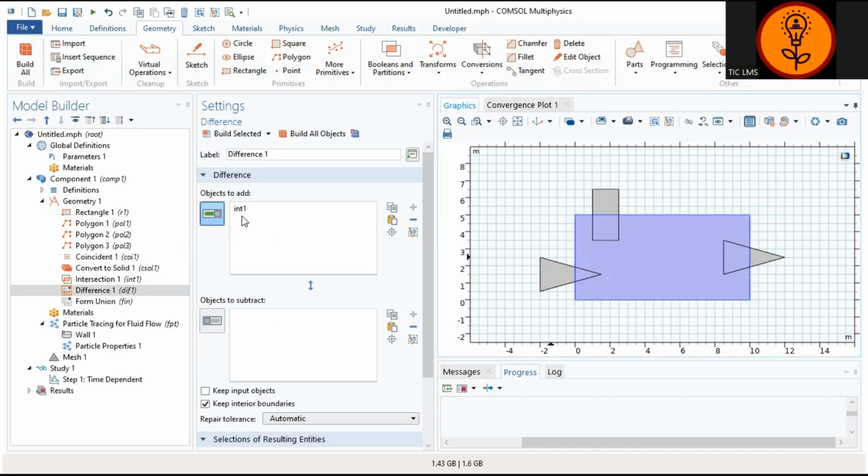Then the object I want to subtract, I'll come here and click on this to activate it. The objects I want to subtract are those three shapes. So I click on it, and as you can see, the three of them have been grouped into one. After you have done that, we click on build selected. Once you click on build selected, can you see that those shapes have been removed from the rectangle?